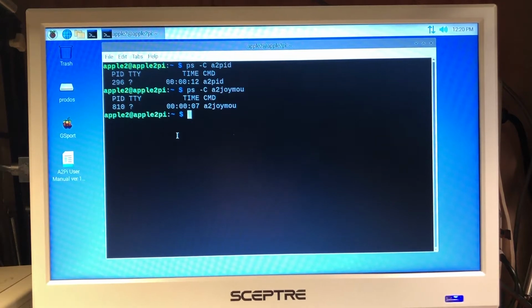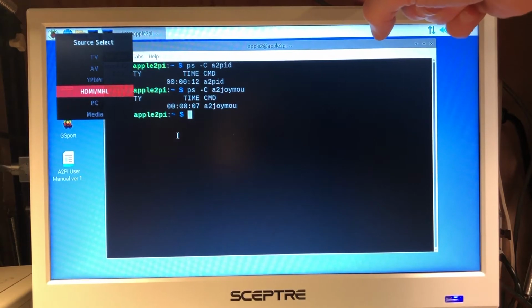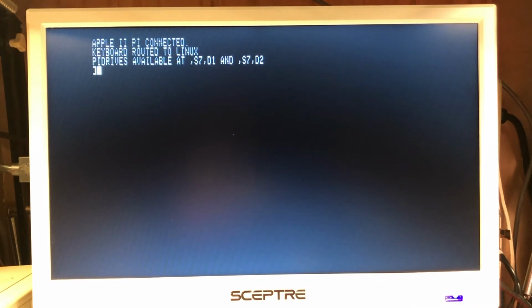We can go look at that real quick by changing our input to look directly at our Apple II on our AV input. And we see here our Apple II is running a specialized client and displays the message that the keyboard is routed to Linux. So whatever we type on our keyboard doesn't show up under our Apple directly here, but is instead treated as an additional input device on Linux.